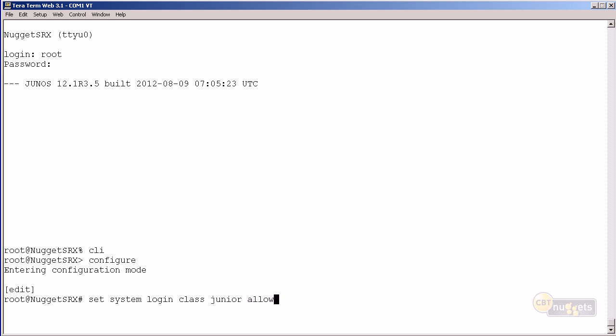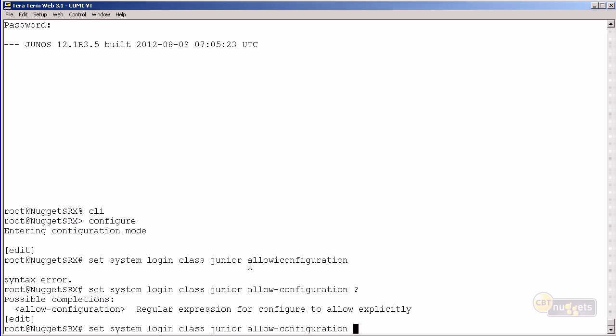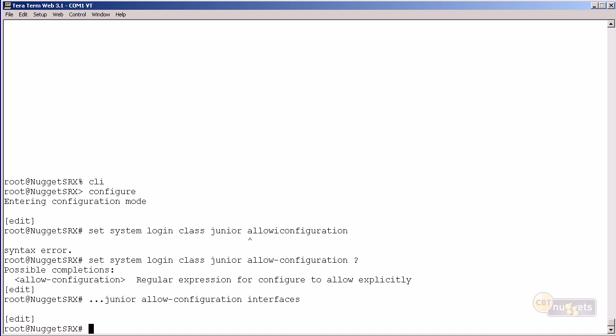Okay, the class Junior, and what are we going to allow? Okay, so we can allow configuration, and the regular expression, let's say we only want to allow them to work on, how about the interfaces? Okay, so restricted access to Junior class where you can only configure the interfaces. Not bad. Now let's create another user, and let's say this user will be rbeck, and rbeck will be in the class Junior.